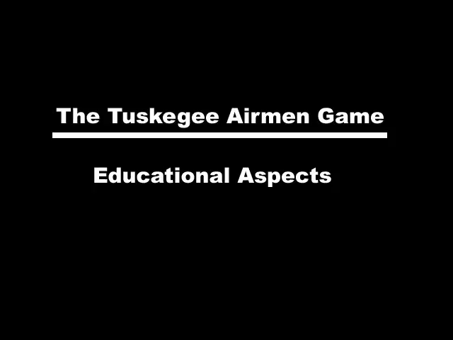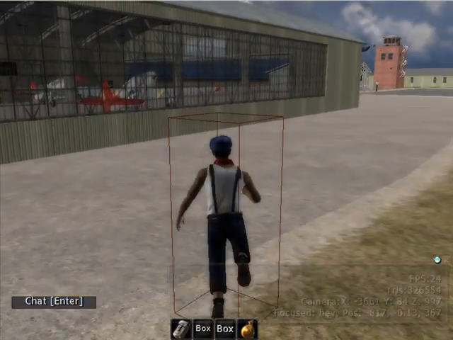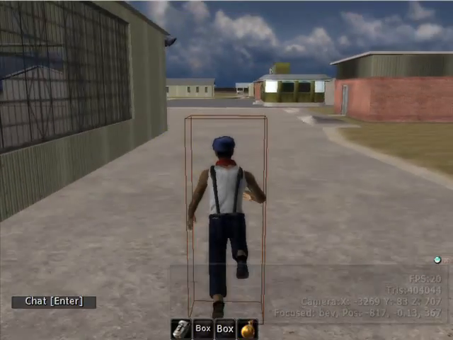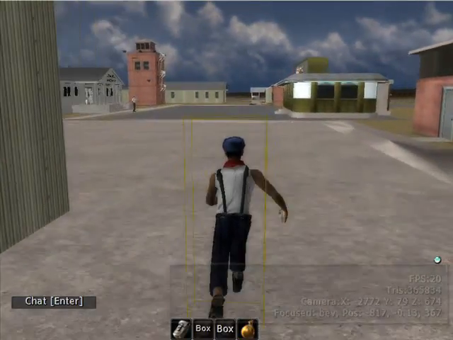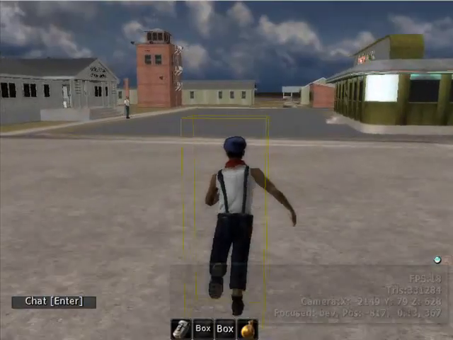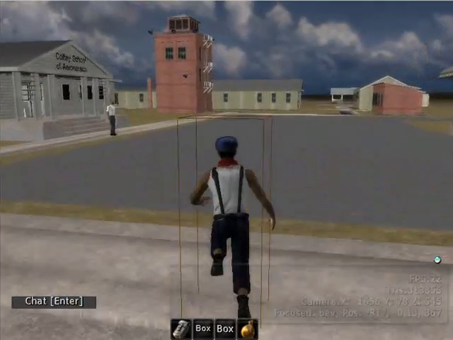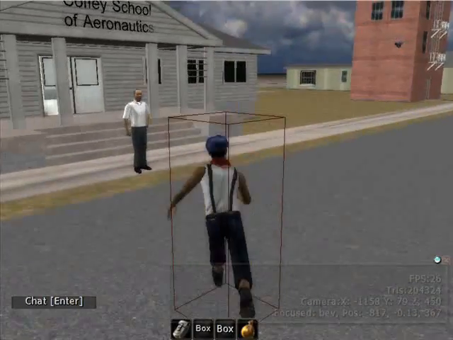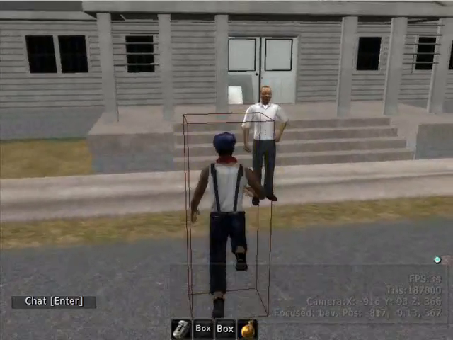Educating the player about the Tuskegee Airmen is a central objective of this game. Using this game, we are able to teach the player interactively about the history of the Tuskegee Airmen, their story, and multiple aspects of aviation. This is achieved by allowing the player to play through the stories of the real Tuskegee Airmen and experience firsthand the events that shaped Tuskegee history.